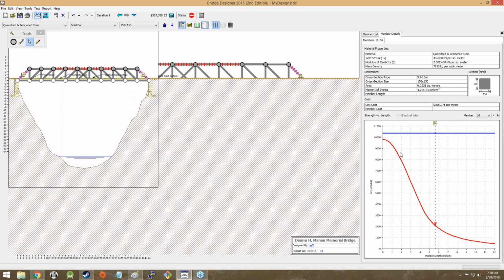As the piece gets shorter, the strength of it increases drastically. However, the tension strength remains the same no matter what the length is.